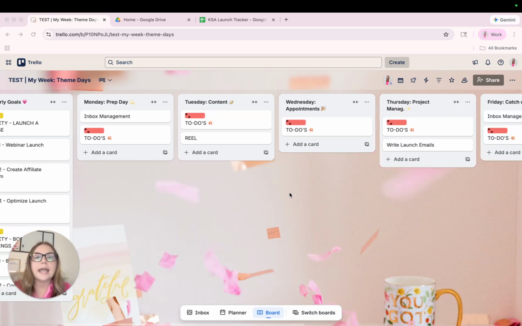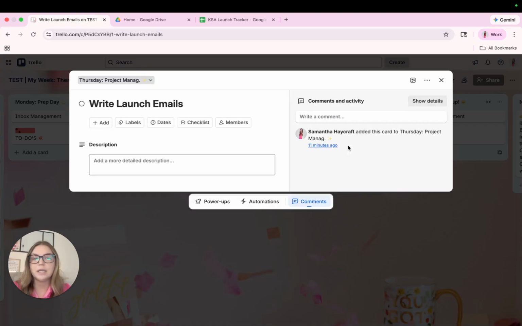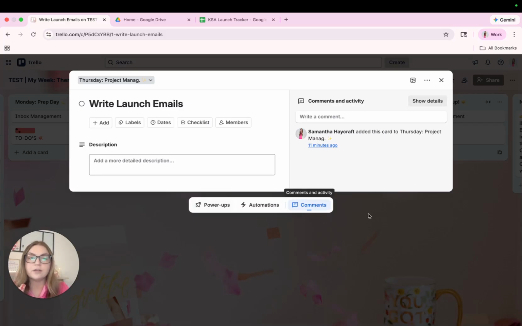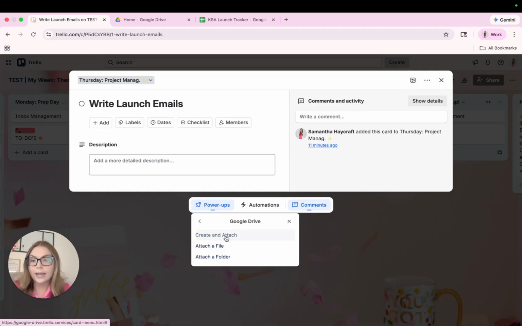Let's say I am writing some launch emails. So I want to find the Google Drive links and go ahead and attach them here. So we're going to open up the card. We're on the paid version, so the Trello power-ups are over here. If you're on the free version, they'll be on the right-hand side of your screen, but we're going to click power-ups. We're going to click Google Drive. From there, we can now create and attach. We can add a file or we can add a folder.